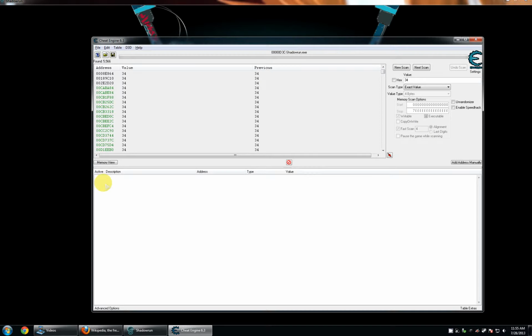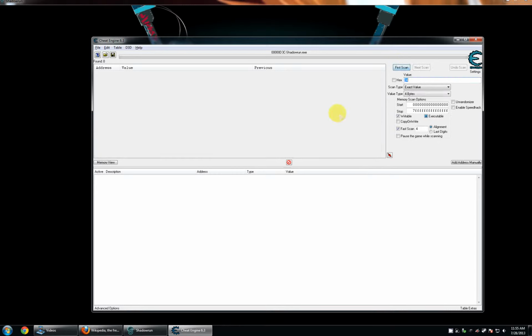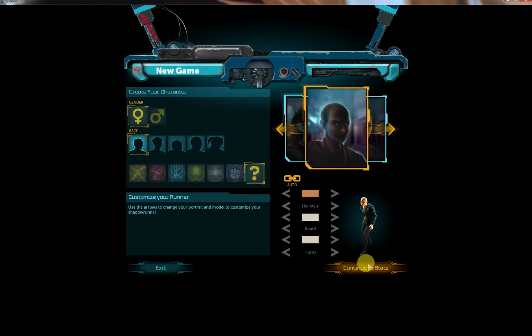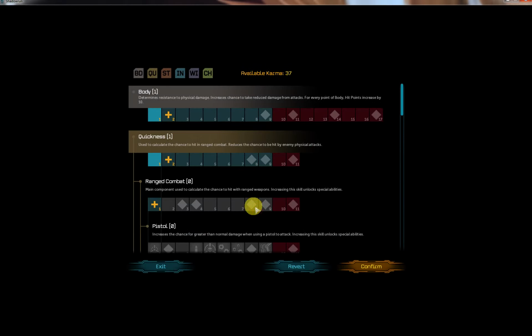But let's illustrate what I mean. We'll go to new scan. We could just search for 0, or we could search for 1. But in an effort to make it somewhat valid, we'll go over here and let's see if we can get the actual available karma number down to 1.